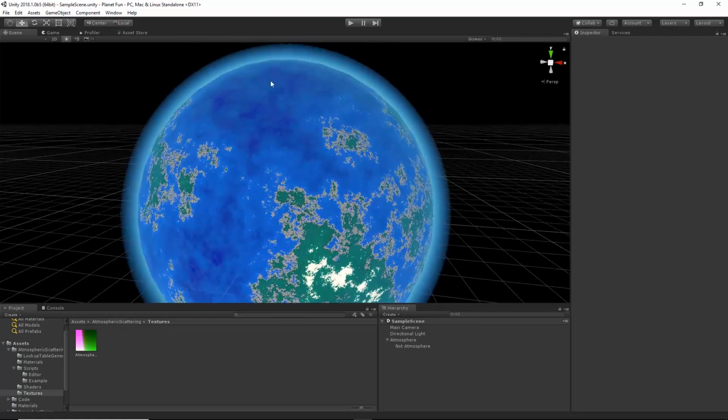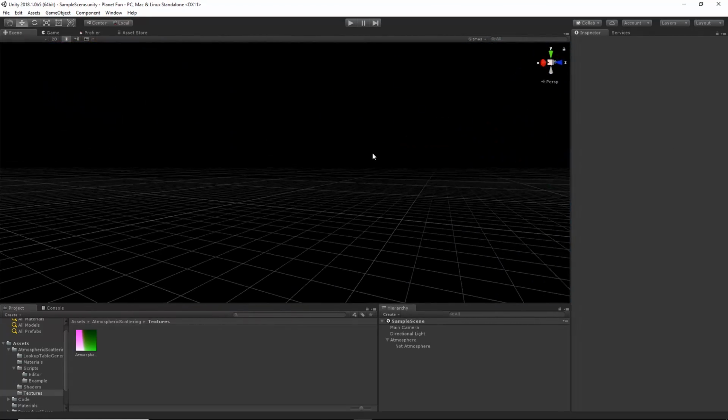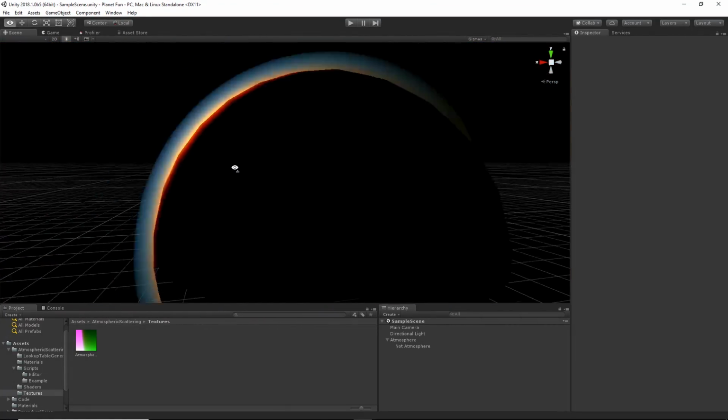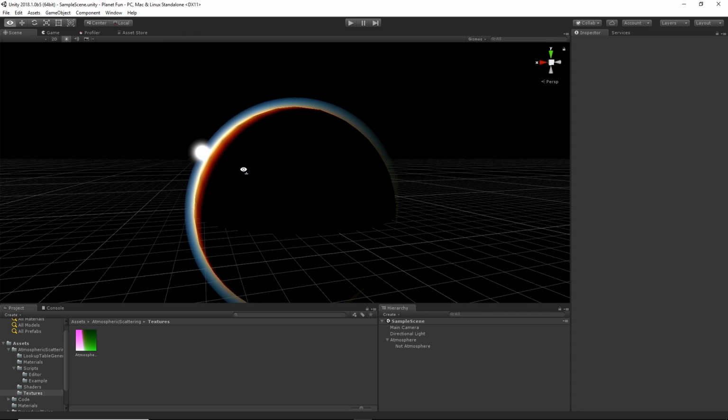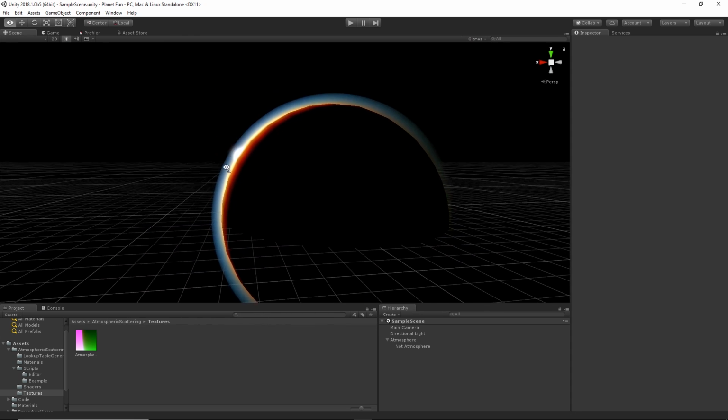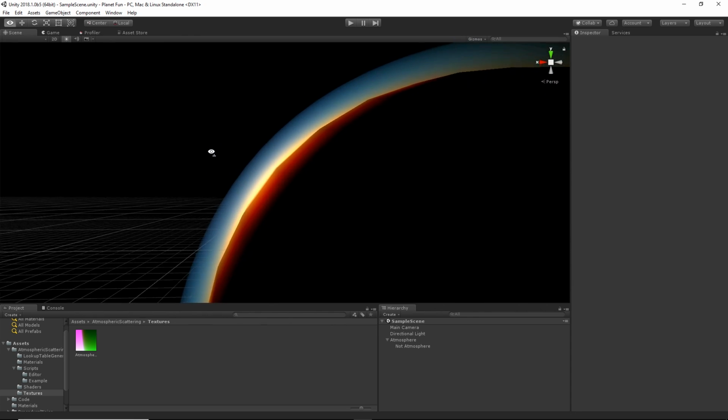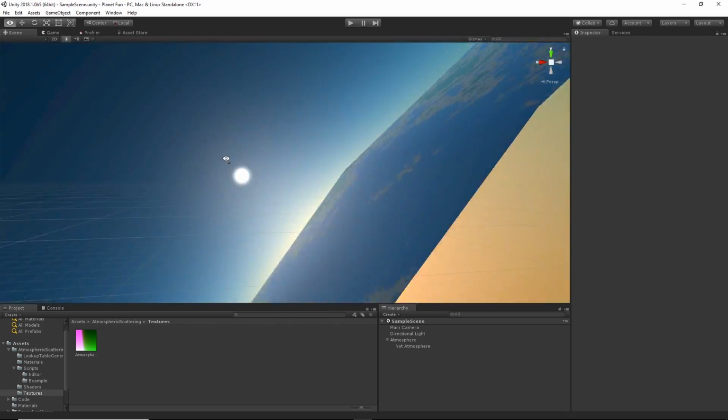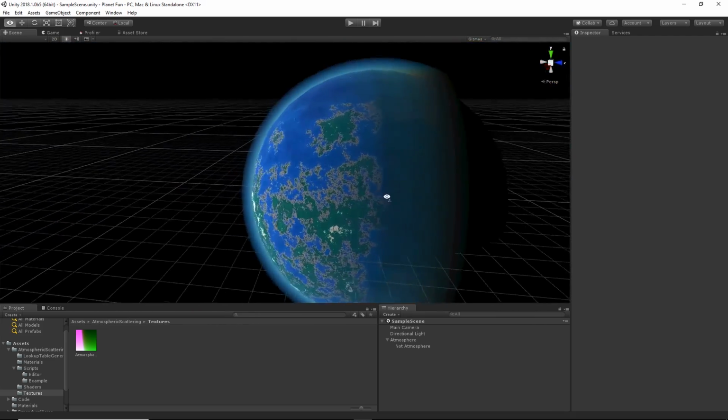This is using atmospheric scattering for the atmosphere, so it looks very nice, especially if you look at it from the corner. Oh, look at that. That looks fantastic. And it looks just as good if you're on the planet, although we'll look at that in a second. We'll actually drop a guy down on it.